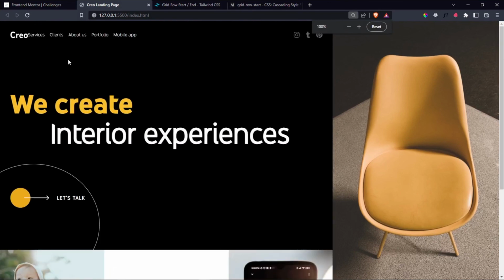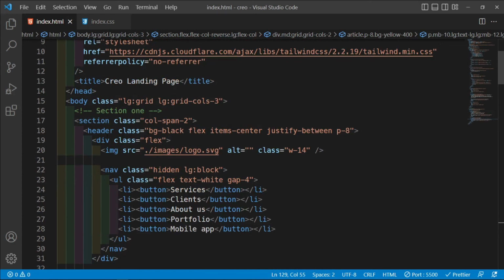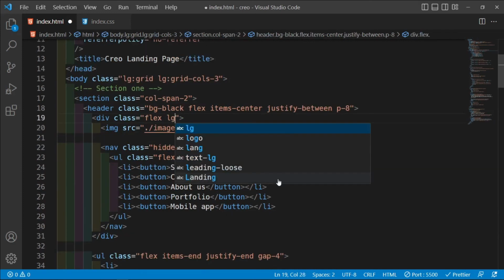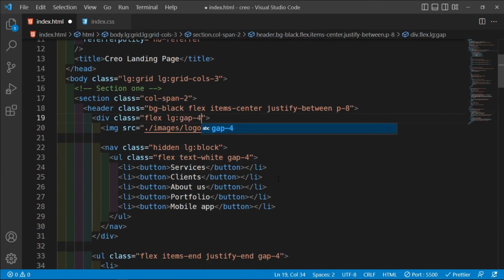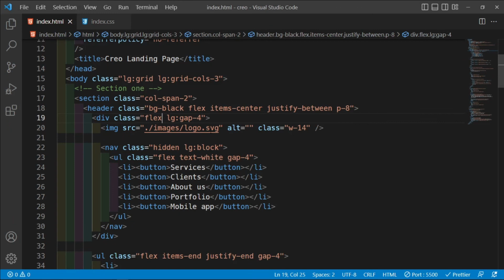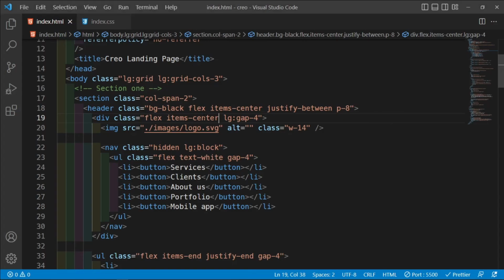Oh, we haven't done our header. We need to fix this. So inside this header, is it here? Yes. We will say that for large screens, give this a gap of 4, to separate it out just a bit from here, and then we're going to say items dash center, so that this moves downwards just a bit. Or does it?